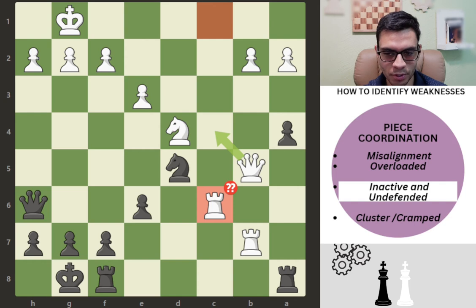I want you to pause the video now, and we're going to find a brilliancy in this position. As you can see, white now has back rank issues. And which piece is undefended? I'm going to point out this knight. So this knight, if we can get rid of this pawn, then you will be able to take the knight.